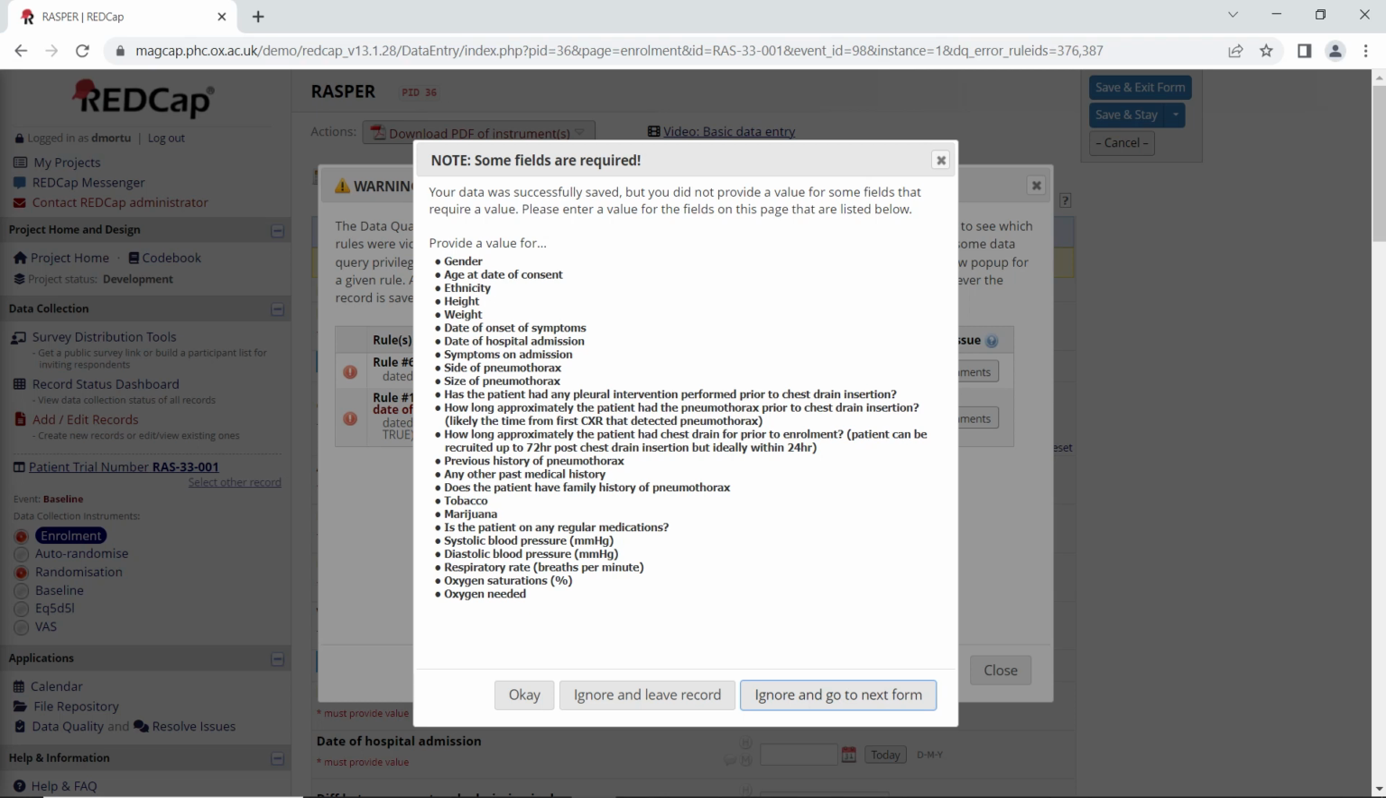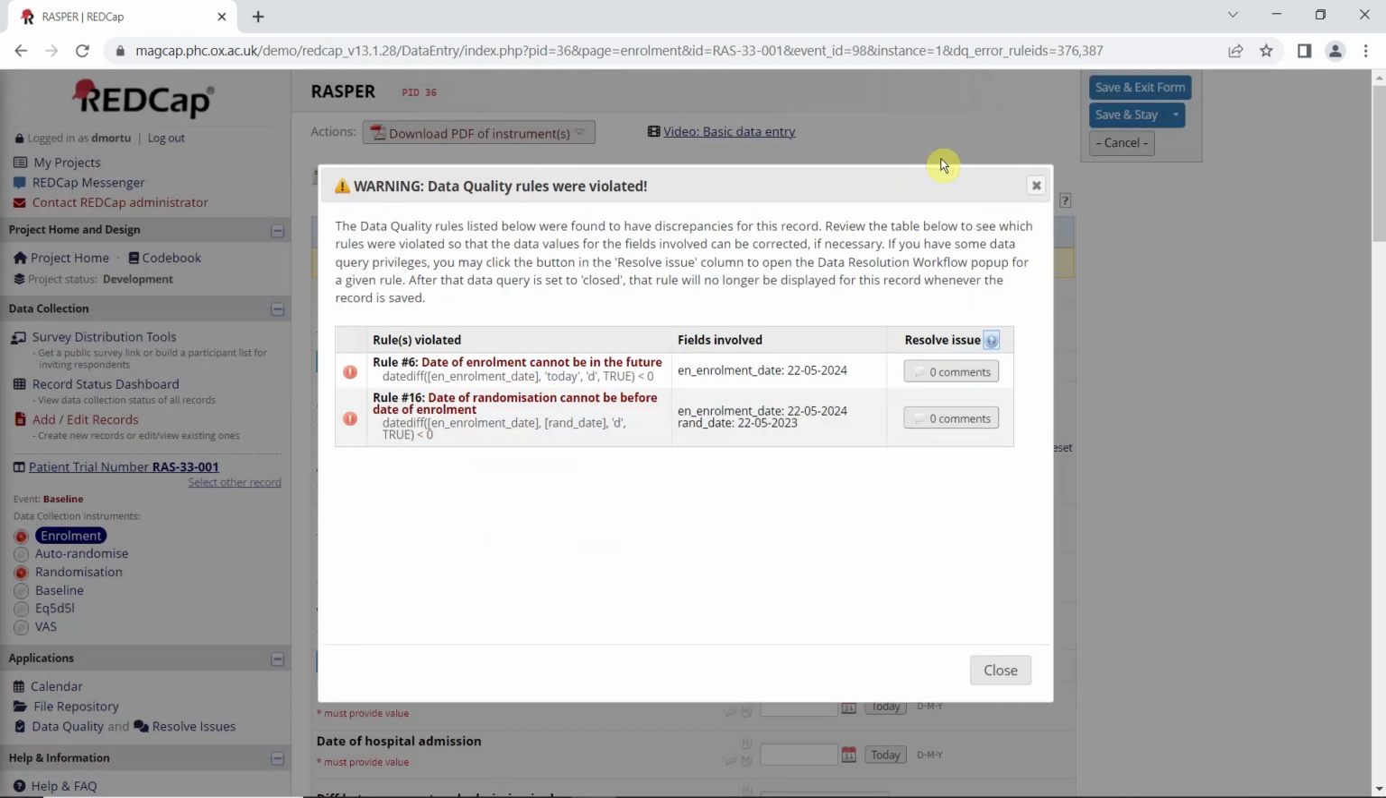Data quality rules. Data quality rules have been added to the database. If these rules are not met, you will get a pop-up upon saving the form. For example, here we can see that not only is date of enrolment in the future, but that it is also after data randomization, which violates the logic of the study.